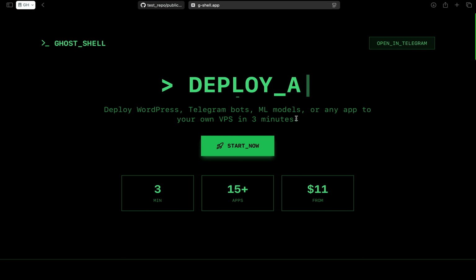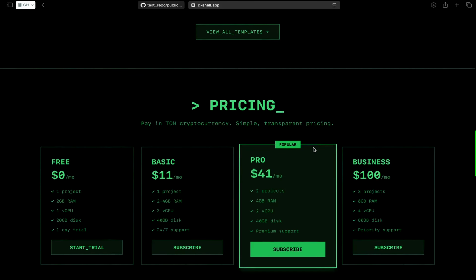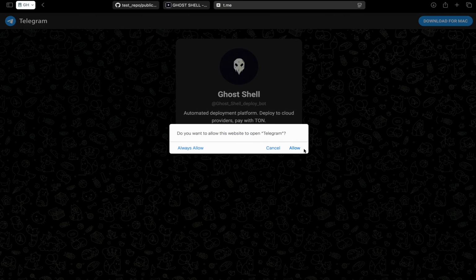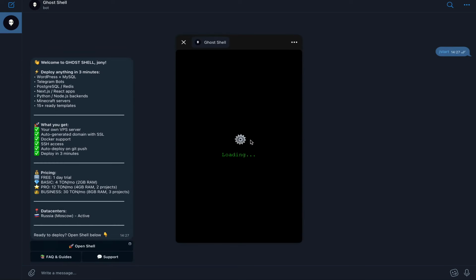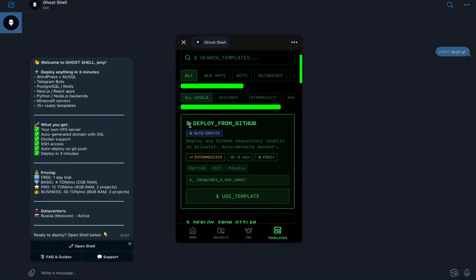Here is all the information about the Ghost Shell platform. Description of features, pricing plans with costs, and a FAQ section with answers to common questions. We click on the link and go to the Telegram bot for work. Then we launch the mini application, go to the template section, and choose a template for deployment from GitHub.